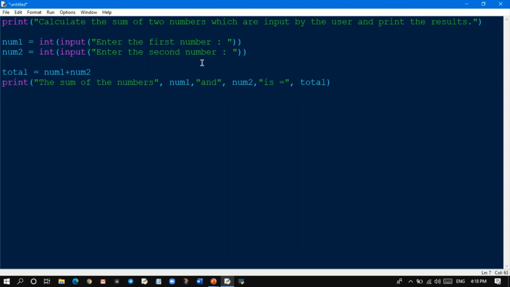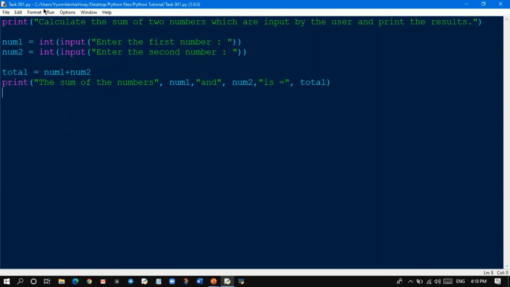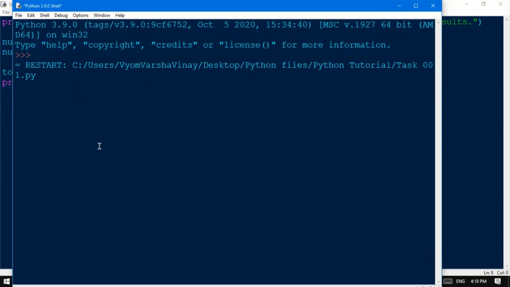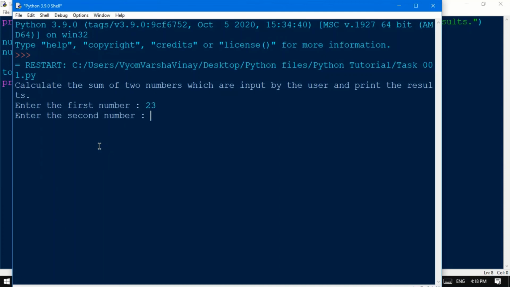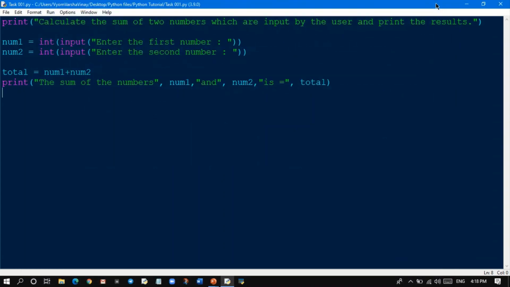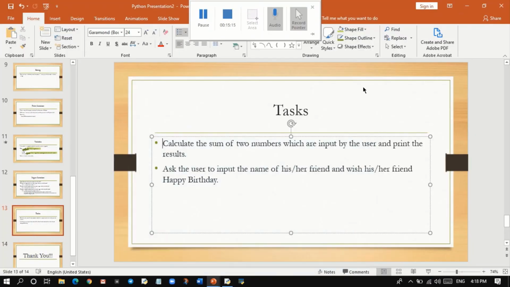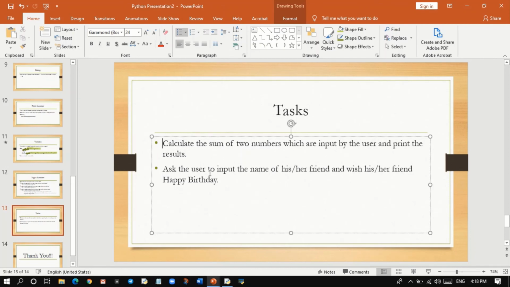Let's check. Save it. I'm saving this as task 001. Now we run it. Let's take the first number as 23, 22. The sum of numbers 23 and 22 is equal to 45. So you must have gotten that. Now I'll give you the same time to solve the second one: ask the user to input the name of his or her friend and wish his or her friend a happy birthday.